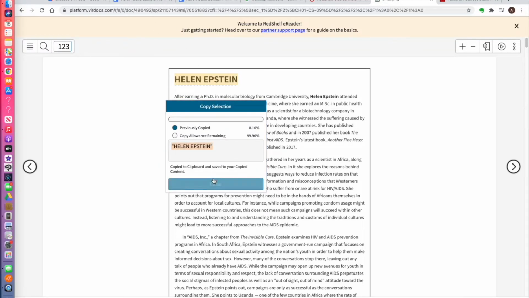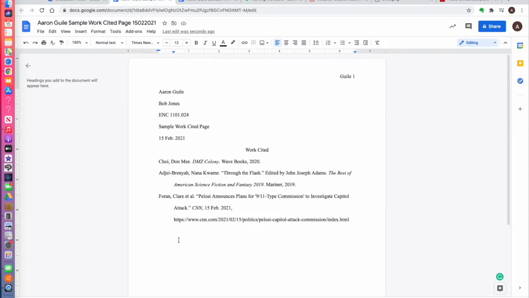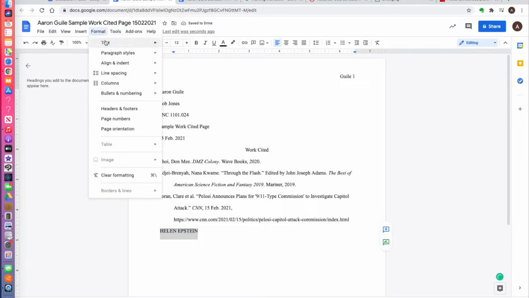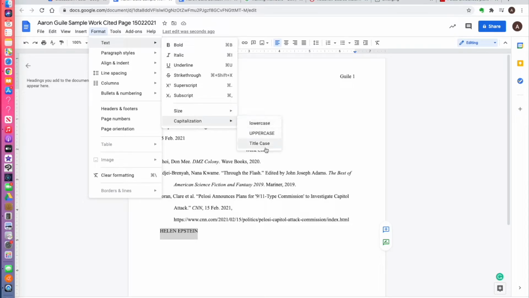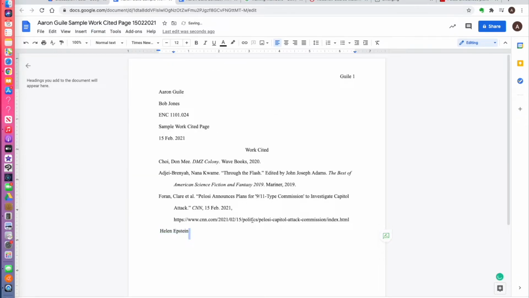Confirm. I don't know why they do this, but it's annoying. And then I'm going to come over here, paste without formatting, and see what they did. It's just so annoying, but I'm going to show you how to get away from it in just a second. So you select all that, come back over here to text, then capitalization, then you hit title case. Ta-da, see how it fixed it? Perfectly.